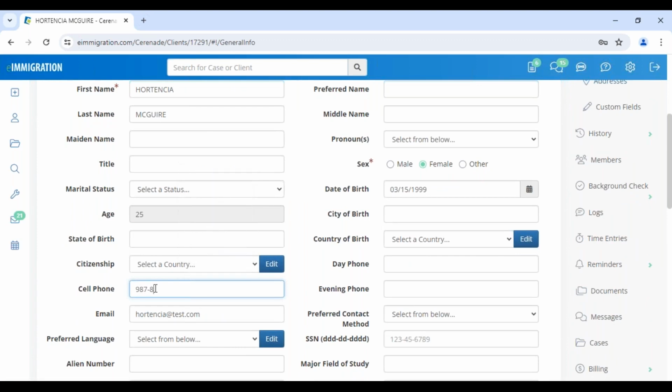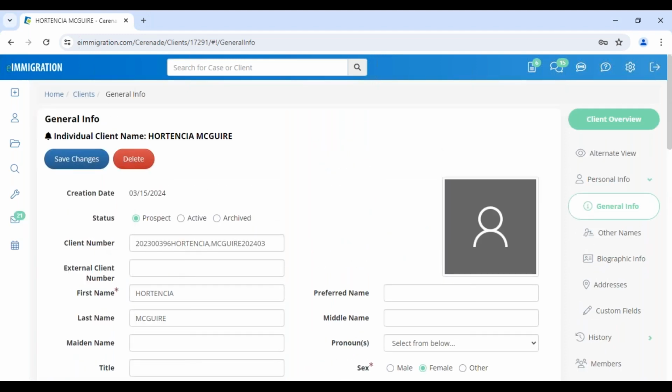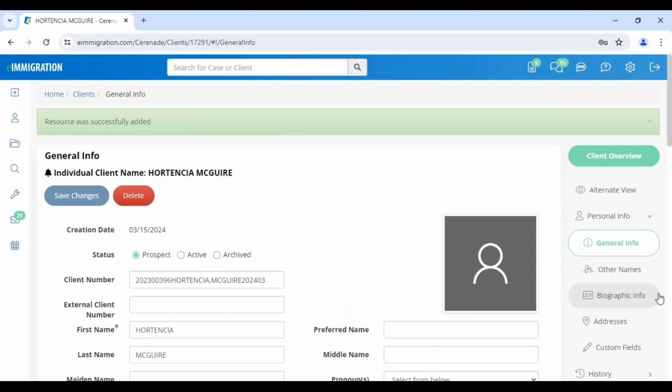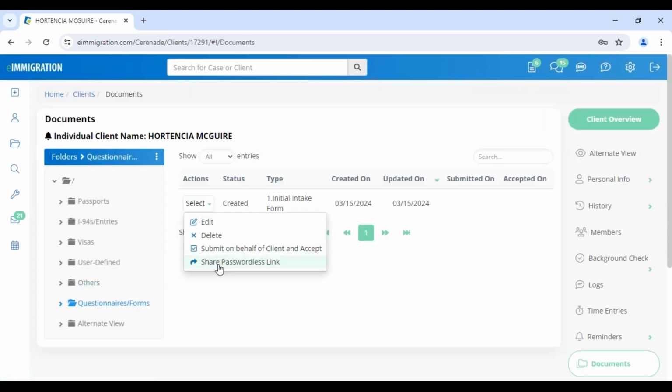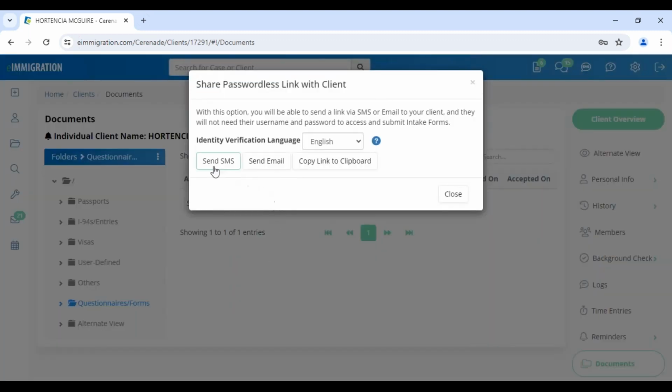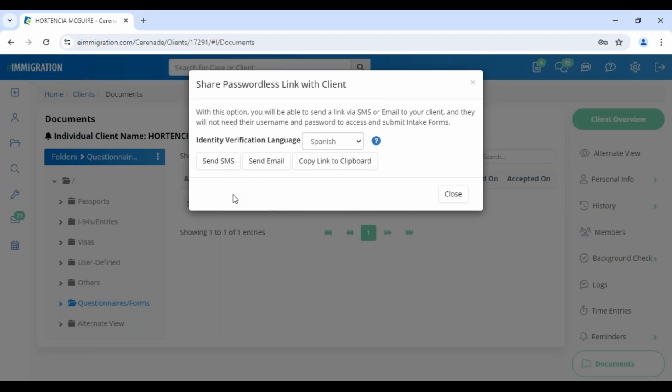Okay, let's say that this is a cell phone number. Save the changes, go back to documents, questionnaires, and say share passwordless link as text message in Spanish. I mean, literally, this is again very, very easy. It's a win-win.